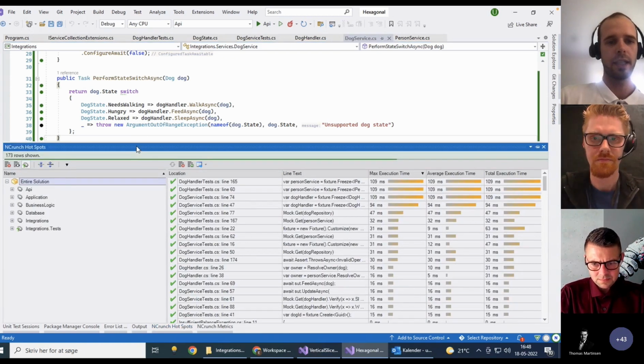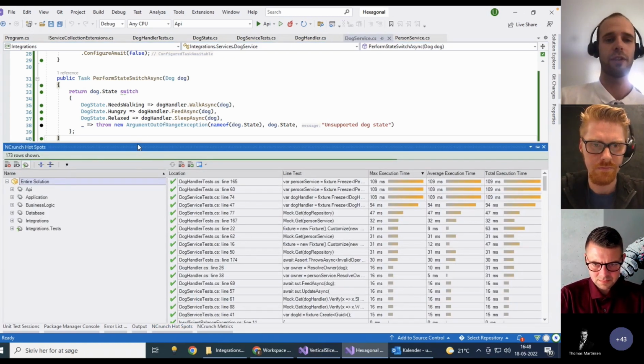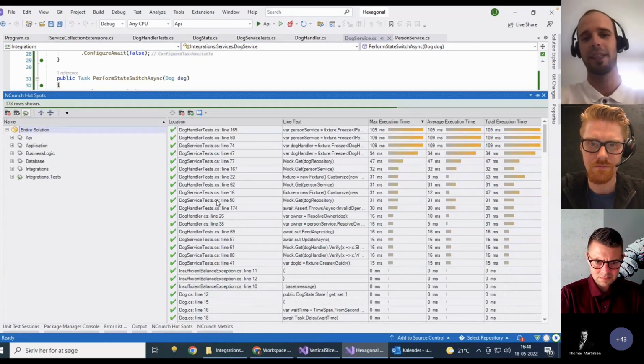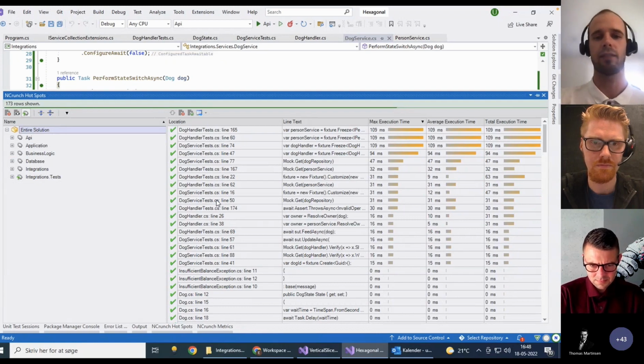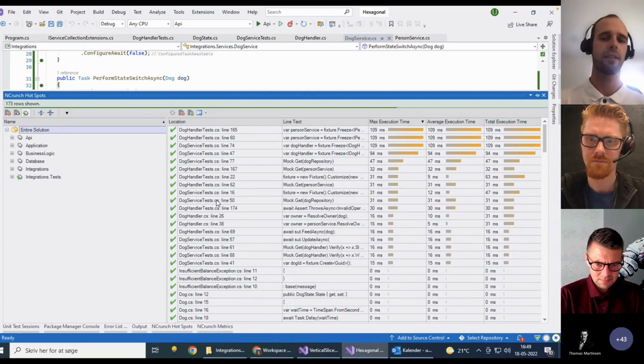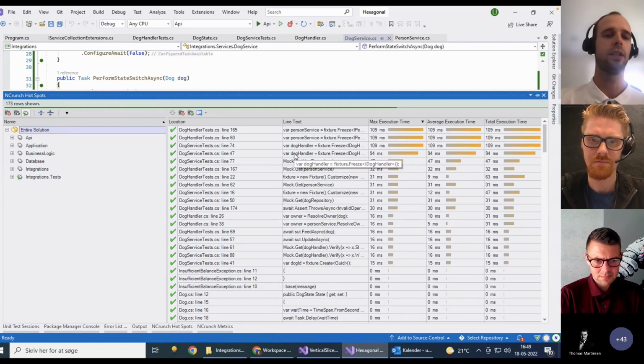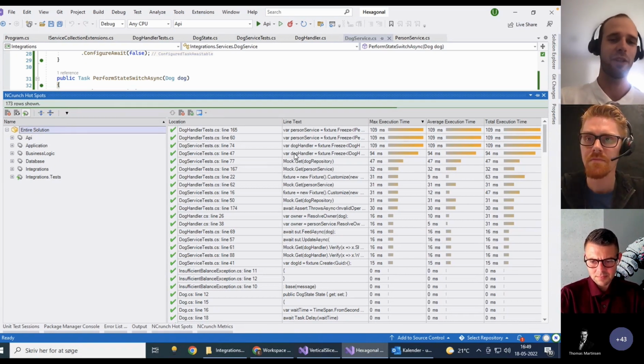The very last nCrunch feature I would like to show is what they call hotspots. Hotspots is a way for me to, again, analyze some of my code and figure out where I actually spend the time when I execute my tests. So for this project, I have mainly only made unit tests, and there are no external services, no network calls or anything. So I don't have in particular a lot of hotspots.